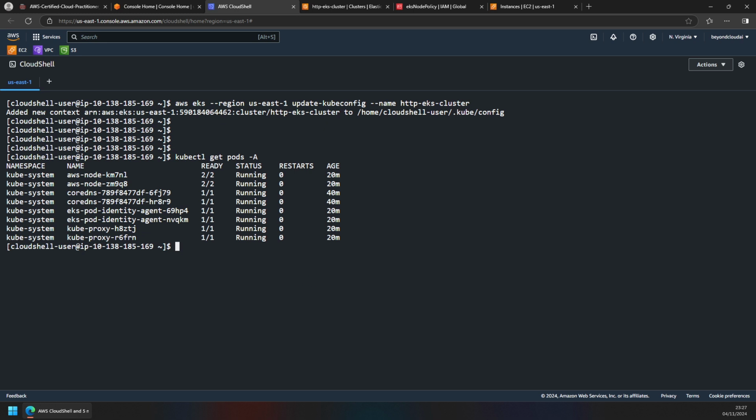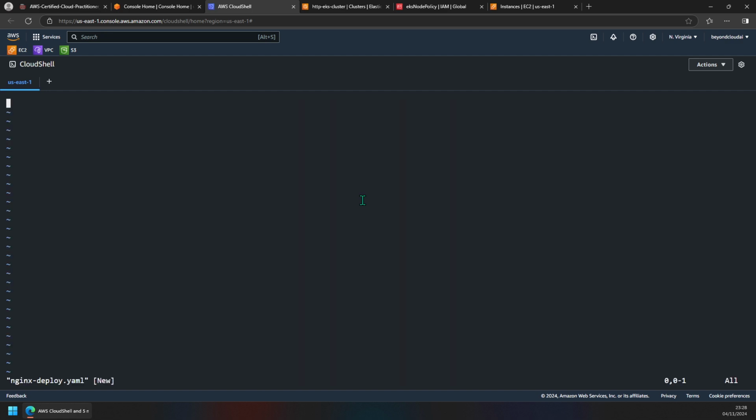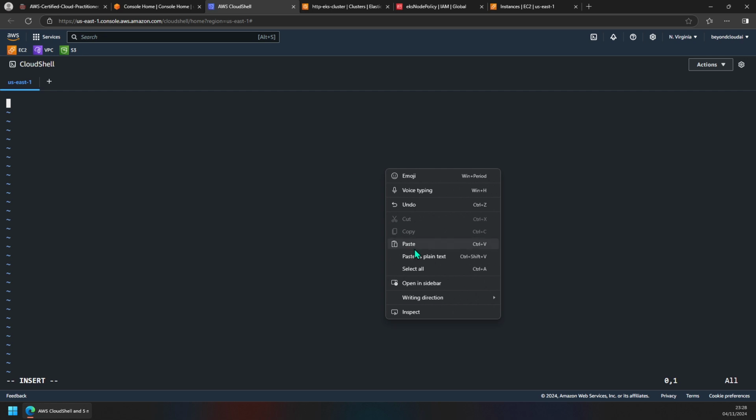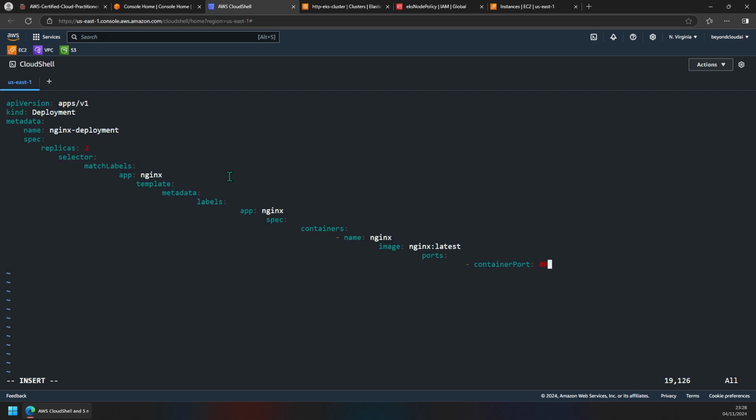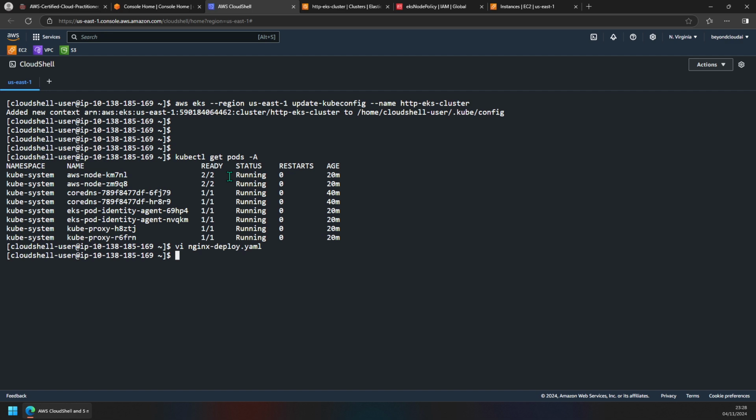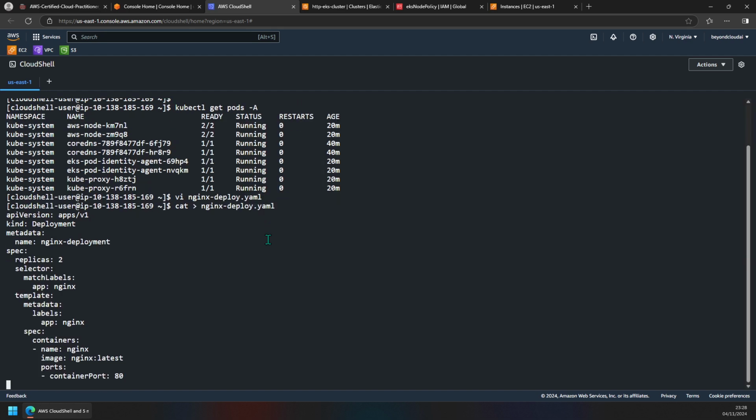Now let's create the Nginx configuration. Let's go ahead and create nginx-deploy.yaml. In this, we will copy and paste the content from the notepad. Yes, there's a problem with vi. So rather than vi, use cat, the greater than symbol, and then paste it. Then press enter and press Ctrl+D. That will save and quit the file.